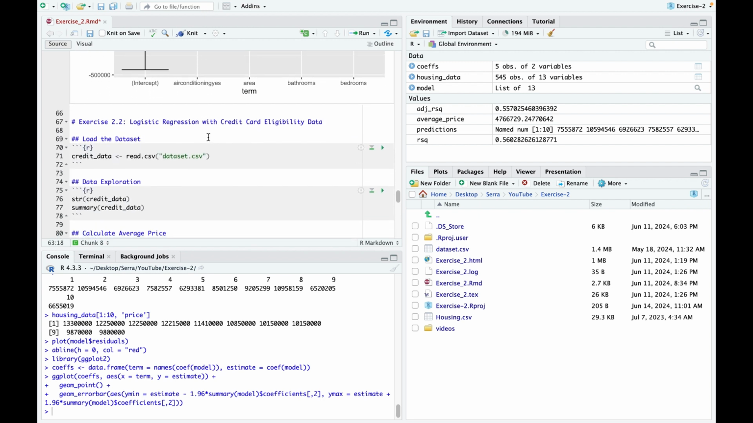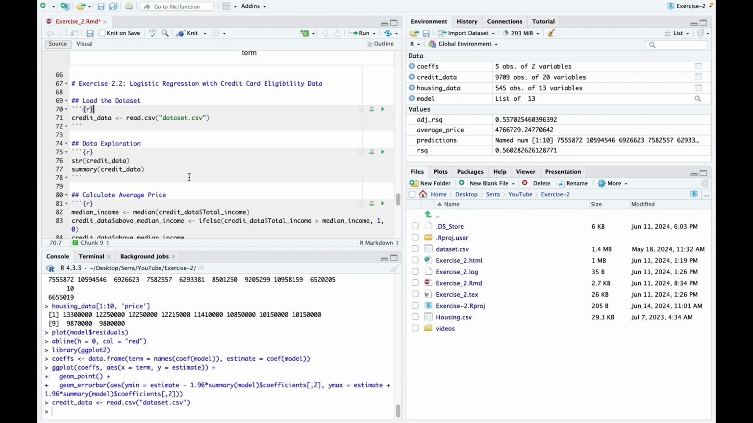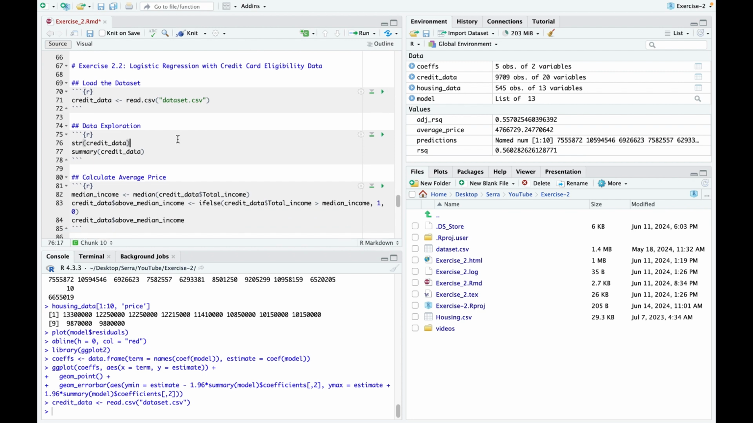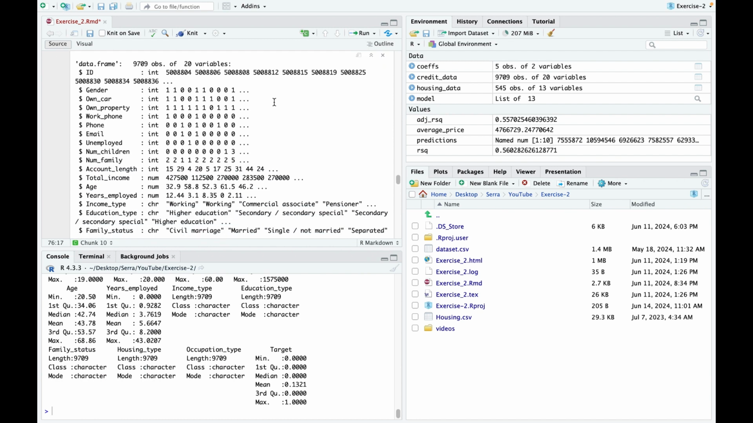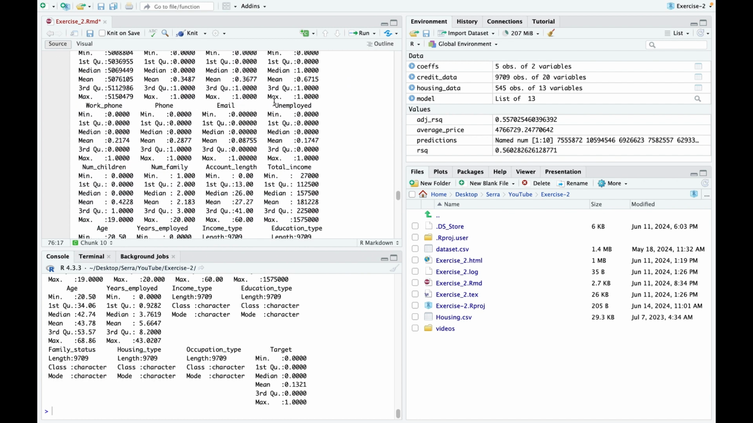Now, without further ado, let's move on with our second data set. For that, I'll be coding the first parts with you too. I'll be naming it the credit data, and then again we have read.csv, and the name of this was dataset.csv in my case when I downloaded it directly from Kaggle. And the steps I take for data exploration is basically just calling the str function or the summary to see everything. You can do that in your own cases too.